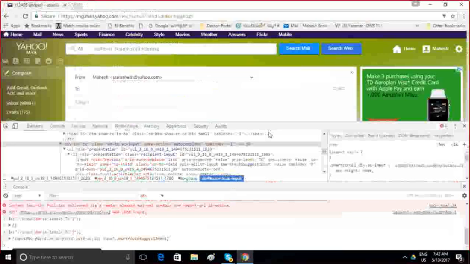Selenium is for testing, generally for click purposes and all. TestNG is a testing framework to organize the test cases in a proper way.